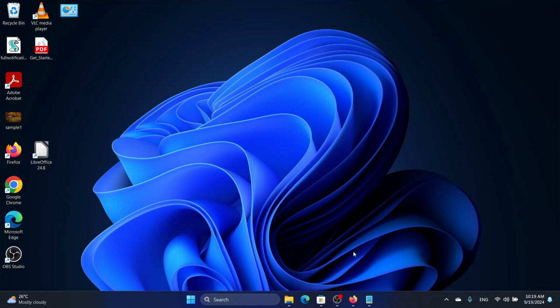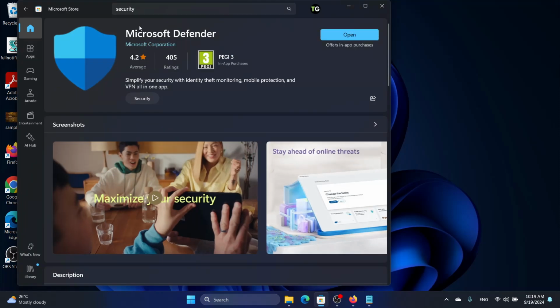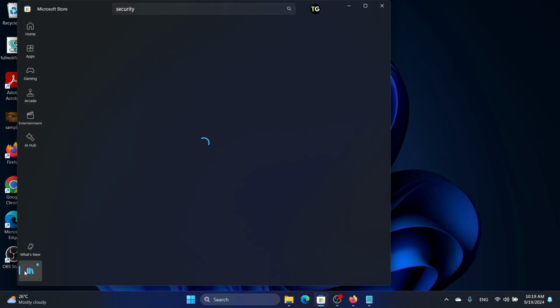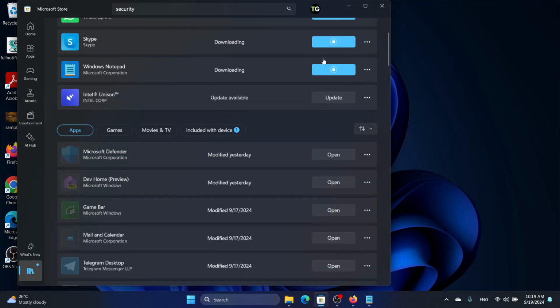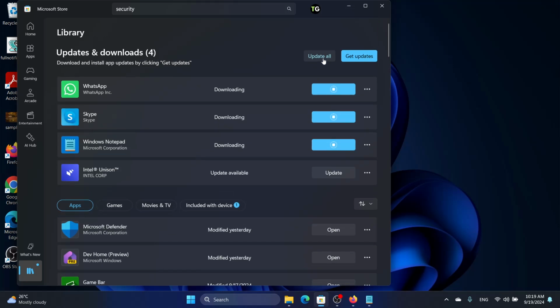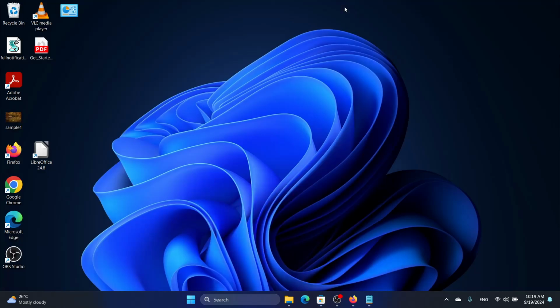But if it doesn't, then another thing we need to do is update the app. So we'll go to Microsoft Store and we will go to library. Right here we will click on update all, or you can here update all, right? And you can also click on get updates, and once you click on get updates you can click on update all, and that should solve the issue.